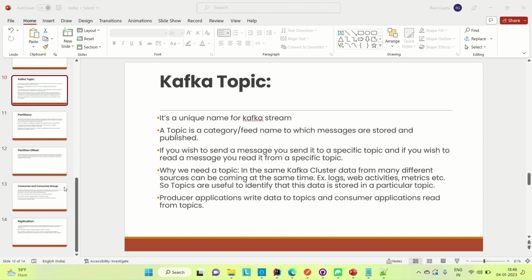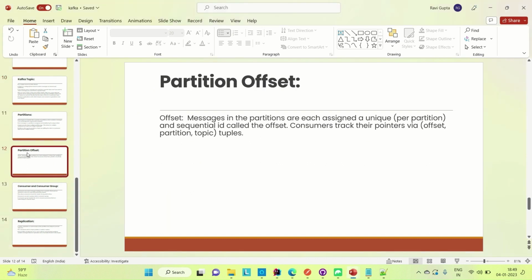So there comes the picture of the partition offset. A partition offset is a sequential ID, and based upon that, the consumer is able to differentiate which message is coming from which producer. If you have a topic name, a partition number, and an offset ID, then with the combination of all these three, the consumer will be able to find out the unique stream that is sent on the particular topic. So this is about the partition offset.